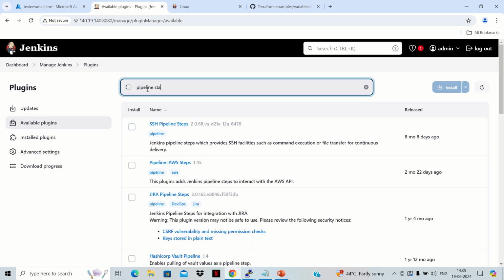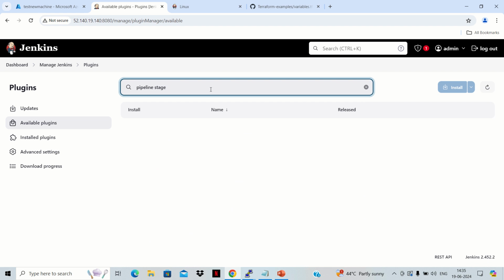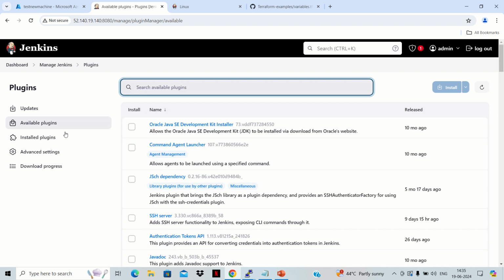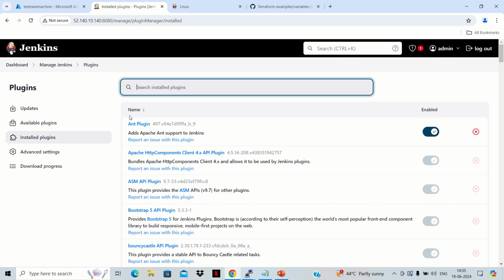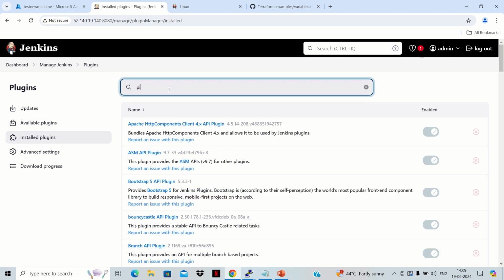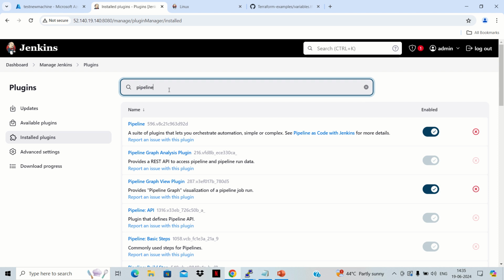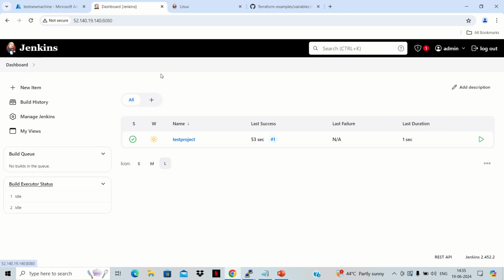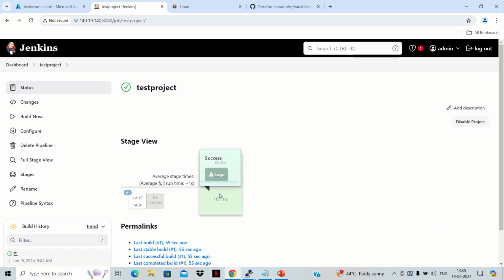pipeline stage view. As of now we are not seeing it because it is there in my installed plugins, because I was also facing the same challenge. I was not able to see the pipeline, so I installed this pipeline stage view plugin. As you can see here, the pipeline stage view plugin is installed. So you need to get it installed in order to see the pipeline view here.